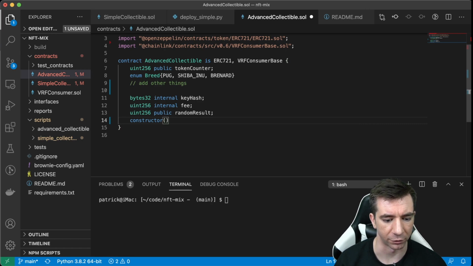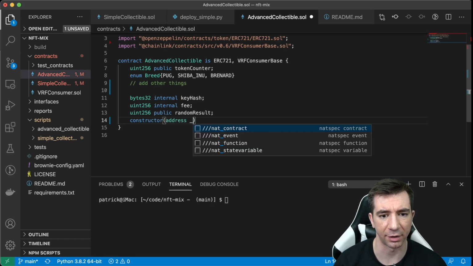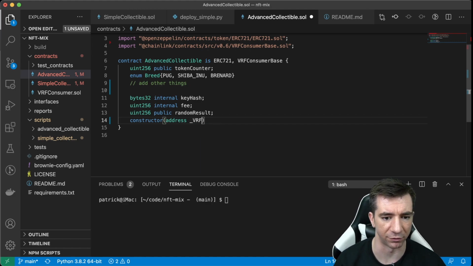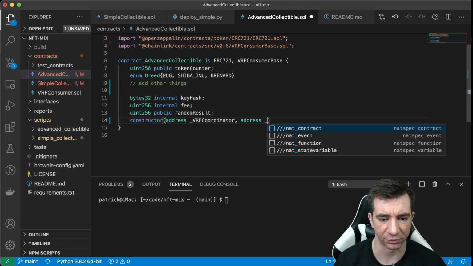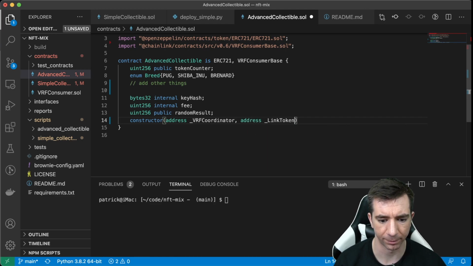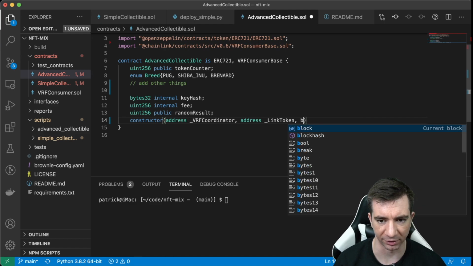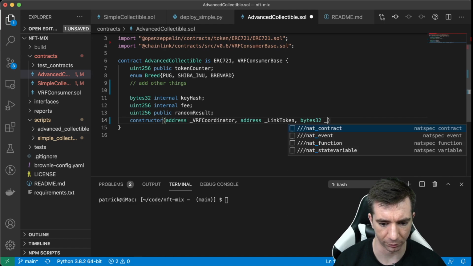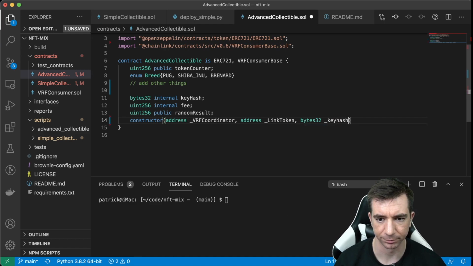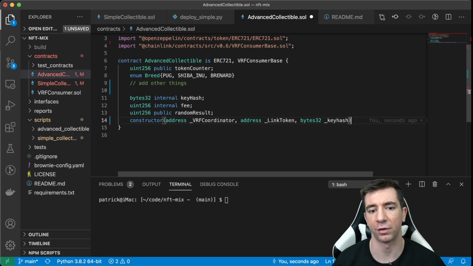So we're going to make a constructor, and this is going to take some different pieces for the Chainlink VRF. So we need the VRF coordinator. We need the address of the link token. And then we need the bytes32 keyHash. This is what we're taking as input parameters.